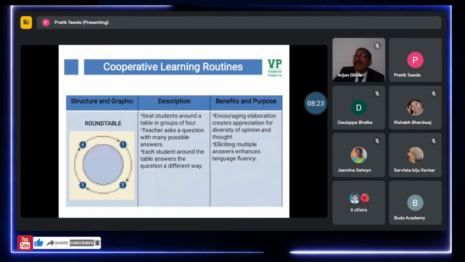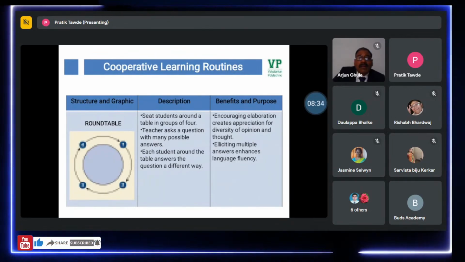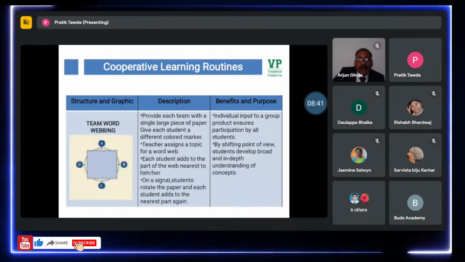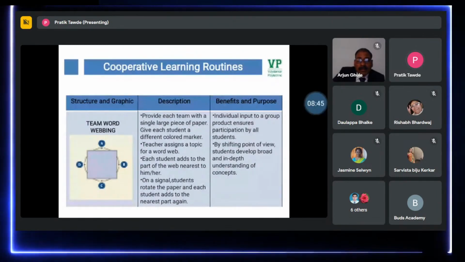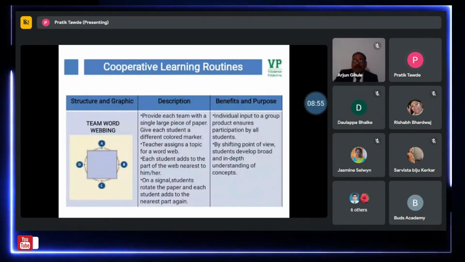Round table. In teams, students take turns generating written responses, solving problems, or making a contribution to the team project. Team word webbing. Students write simultaneously on a piece of chart paper, drawing main concepts, supporting elements, and bridges representing the relations of ideas in a concept.